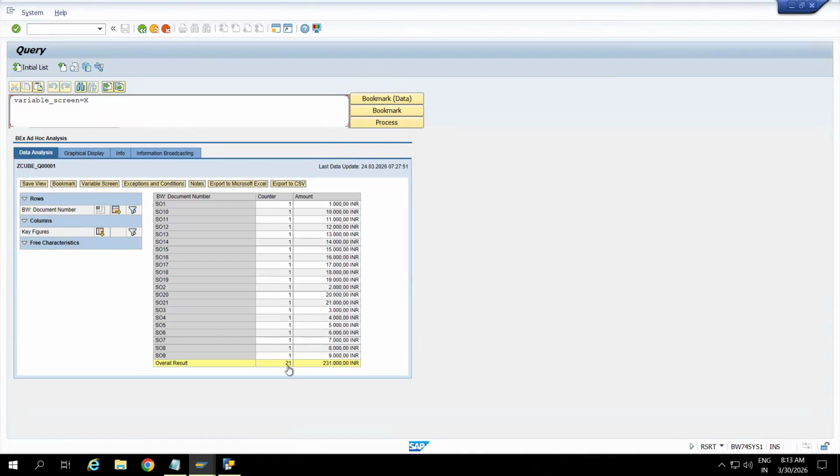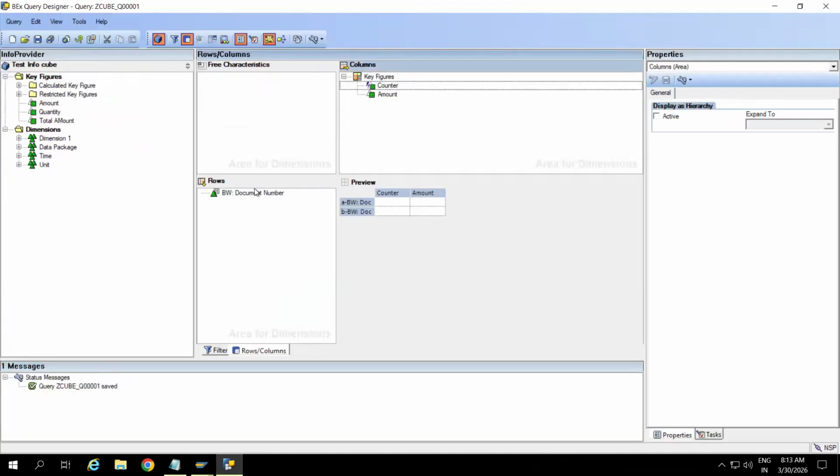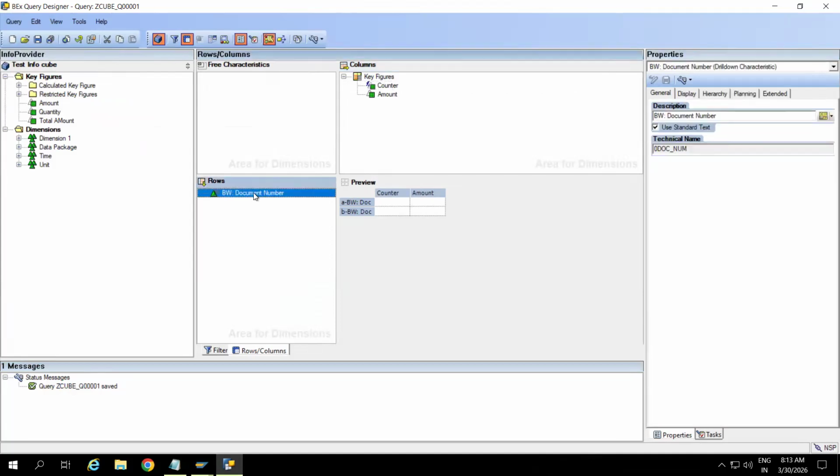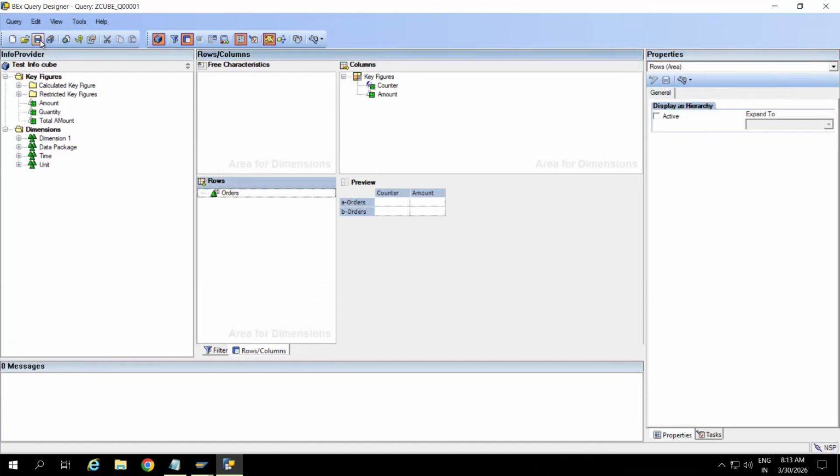See, now we can see the number of count. If you want to change this document number also, it is possible. How will you change it? See here, select these rows and go here. When I make any changes, it will go automatically. See here, automatically gone. So I'm giving just orders, okay, and save it.